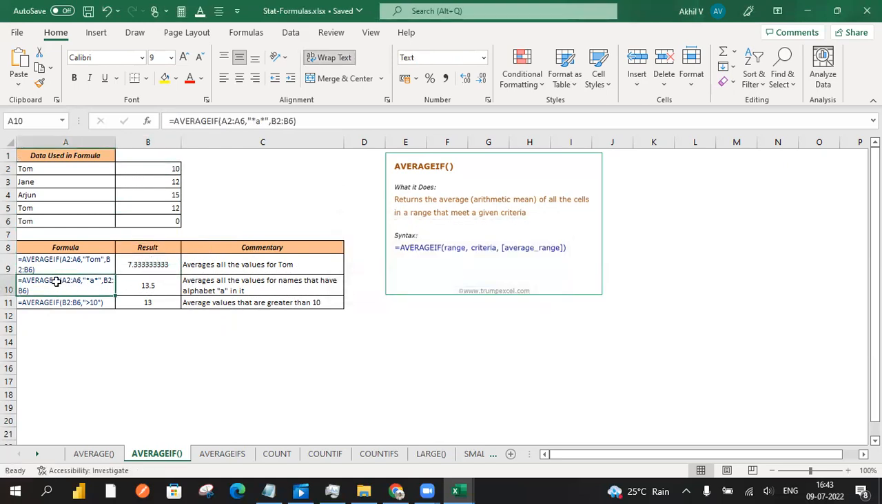So you can see the average with respect to A2 to A6. Whatever Tom's results we calculate, it will take that average and give the result in the first cell. In the second cell, we mention the criteria as A. What it does is average all the values for the names that contain the letter A. This contains A and this contains A, so like that we get the average results. For average B2 to B6, this is the range we specified, and we mentioned above 10. This is a value, this is a value, this is a value. So this criteria matches, and the average is calculated.